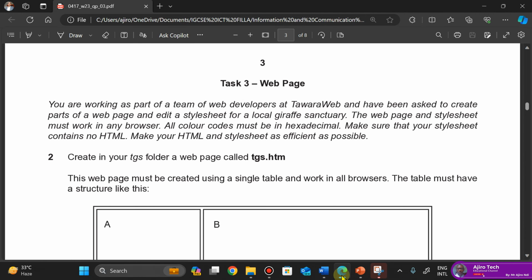All right, task three, web page. You're working as part of a team of web developers at Tower Web and have been asked to create part of a web page and edit a style sheet for a local giraffe sanctuary. So that's Tower Giraffe Sanctuary, that's what TGS means. Reading from the story, Tower Web Giraffe Sanctuary. The web page and style sheet must work in any browser. It simply means that it needs to work in any of the web browsers, whether it's Mozilla Firefox, Google Chrome, Microsoft Edge. It needs to work in any of them.